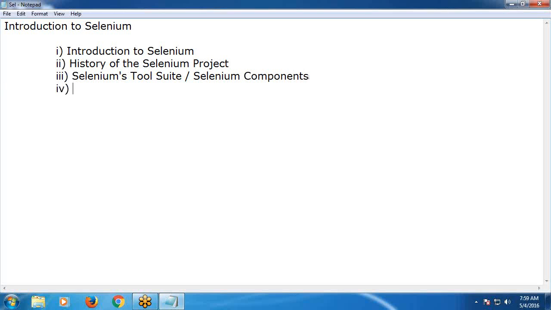Next, fourth topic, platforms supported by Selenium. Next, Selenium license. Selenium is open source, but it has a license, Apache 2 license. What is the purpose of that license? I will explain in that topic.